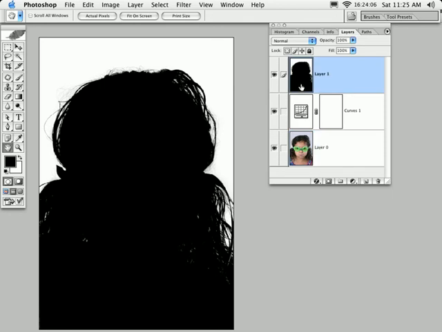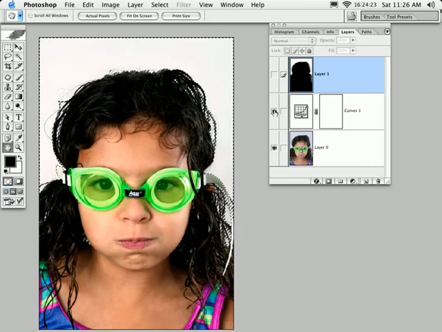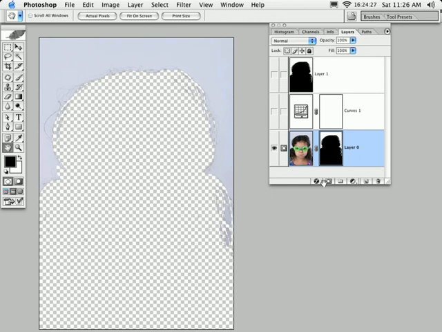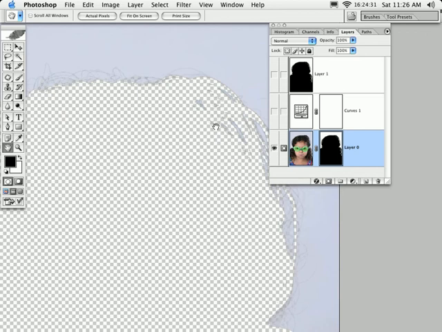So I'm going to load the luminosity of this layer. That on a Mac, Command Option tilde, on a PC, Control Alt tilde. The tilde is the little squiggle key next to your number 1 on your keyboard. Turn off these production layers and click on the mask. Now this isn't a problem.